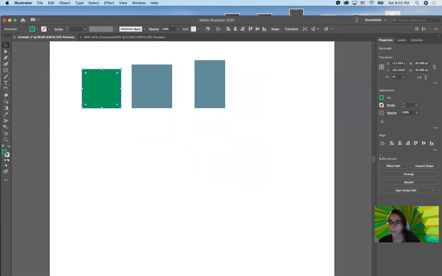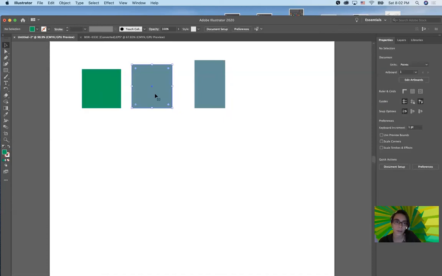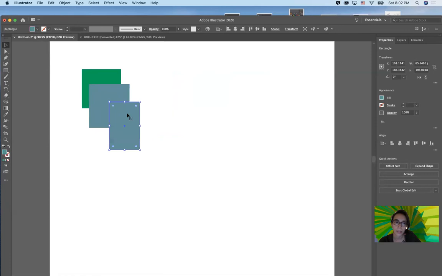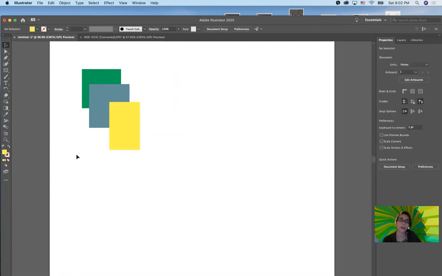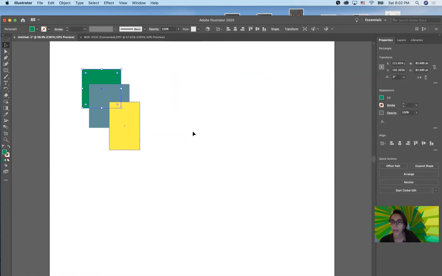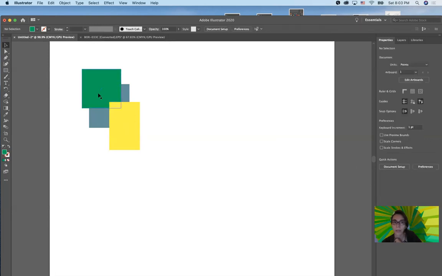The other one is Arrange, which is really helpful. For example, imagine that I have these different layers or shapes stacked on top of each other. If I want to change the arrangement, for example, if I want to have the green one on top, I select it and click on Arrange. It has the options Bring Forward or Bring to Front. If I want to bring it forward, for example, I click on Forward. Now it's going to be on top of the other square.